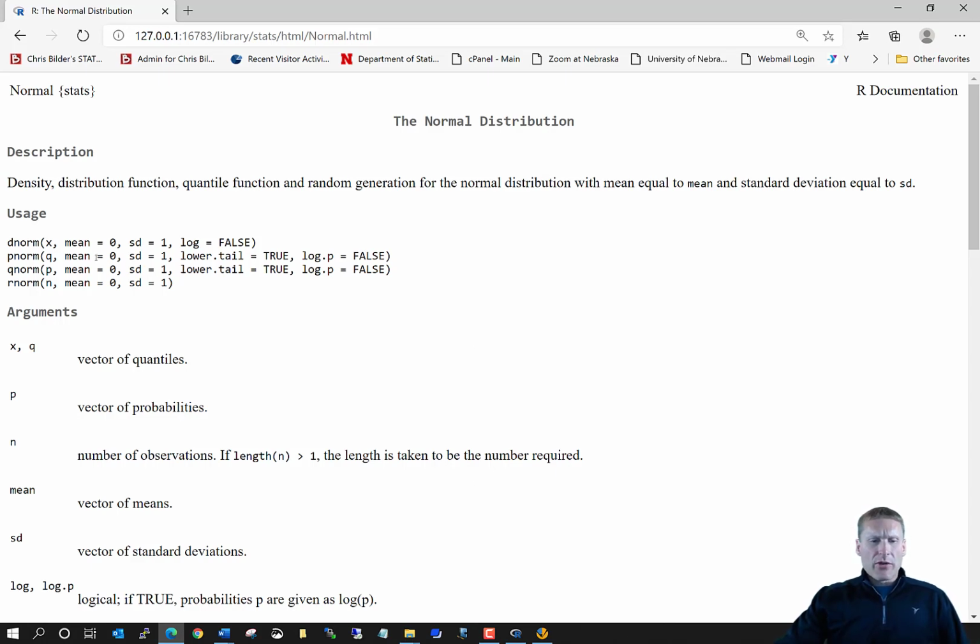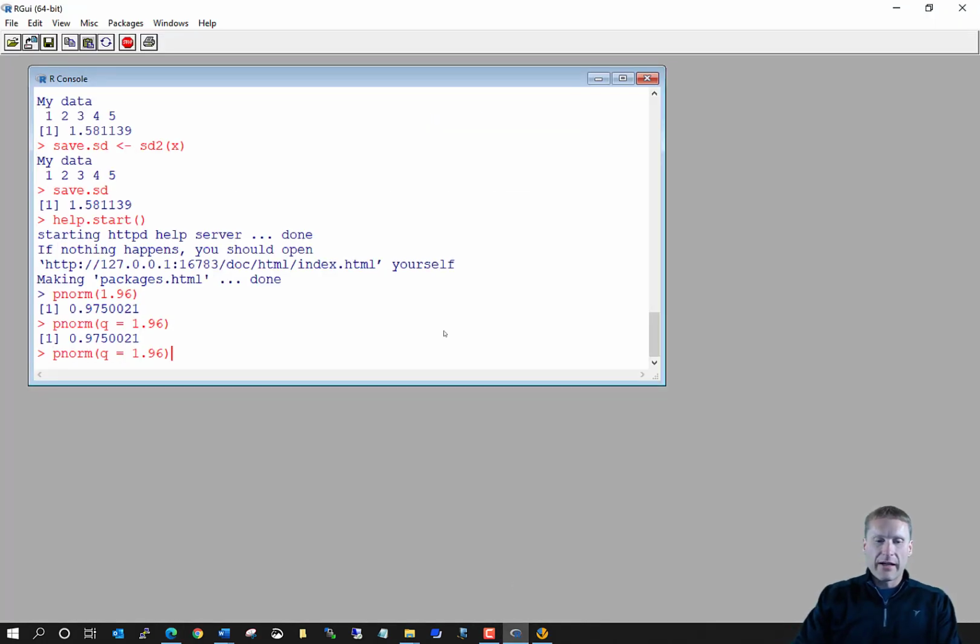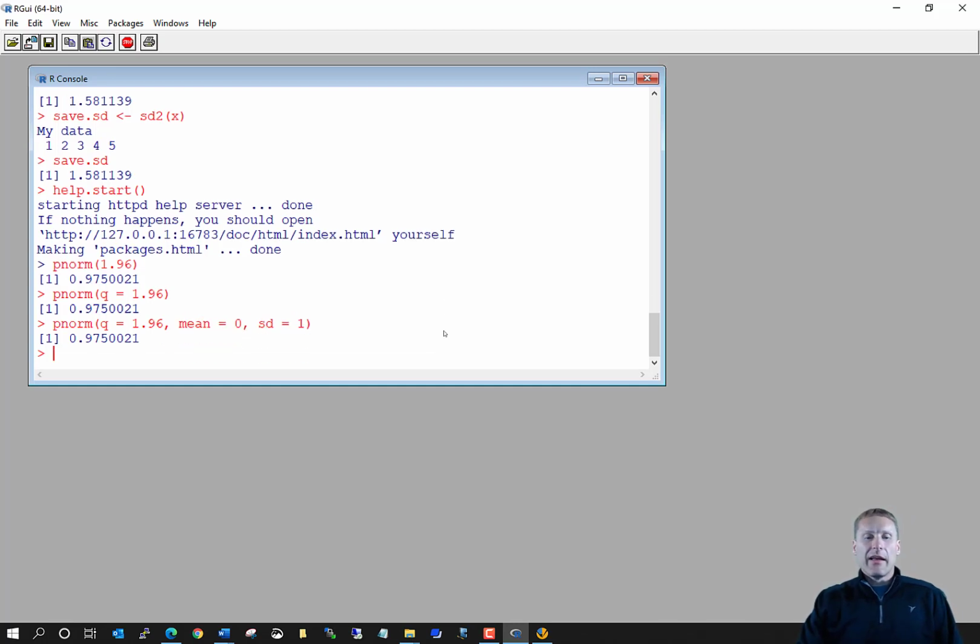Now notice here with mean, it already has a value set to it, 0. SD, for standard deviation, already has a value set to it, 1. So in other words, we're working with a standard normal distribution, and since these values are already set, these are the default values. So let me go back here to R, and let's actually just type those values in there, and notice I get exactly the same thing. I don't have to work with the default values.